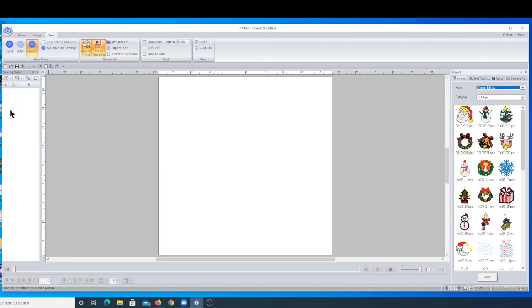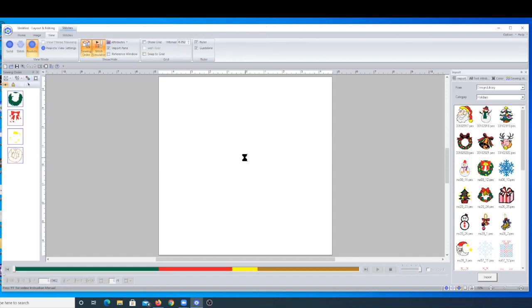Now this one over here that says Sewing Order, I'm going to pull over one of these designs. And when I dropped it, look what happens over here. So for each color in this design, or each step of this design for the actual stitch out, these are the steps, the order in which it will stitch it out. 1, 2, 3, 4.